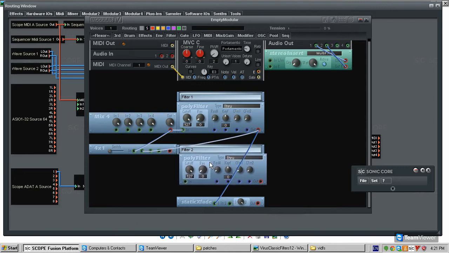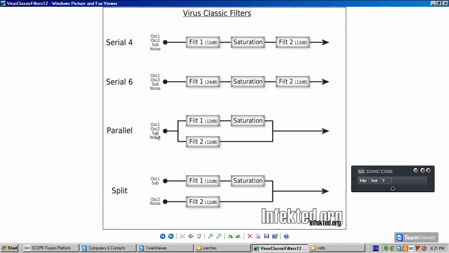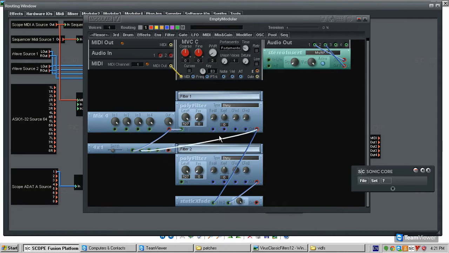But the second filter needs the switch so that it can have a choice, right? If we put the switch on the first position, then the sound coming into the second filter will be the mixed oscillator section, and this would correspond to a parallel routing. And if you put the switch on the second position, then it will be getting the signal that is coming out of the first filter, and this would be our serial routing. So let's output it into the oscillator.